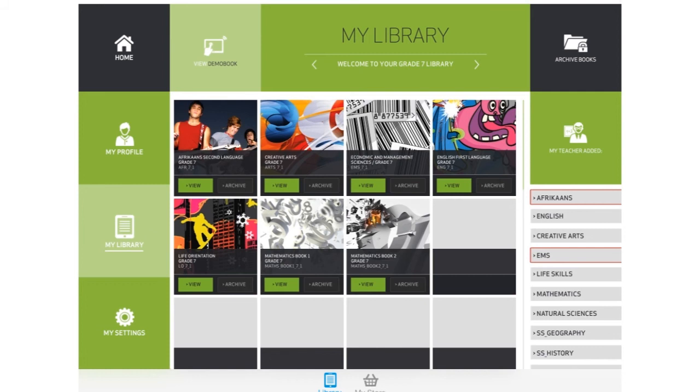You can also archive books that you no longer need by tapping Archive. All archived books can be retrieved at any time by tapping Archive Books.